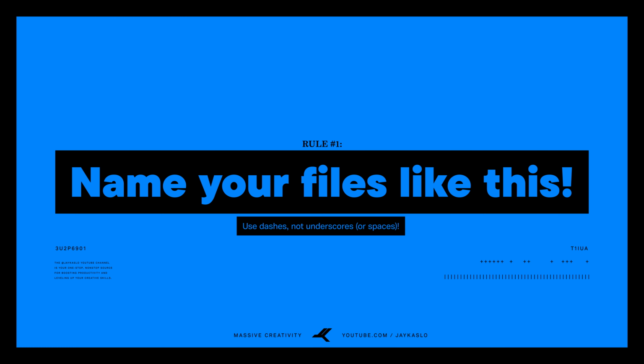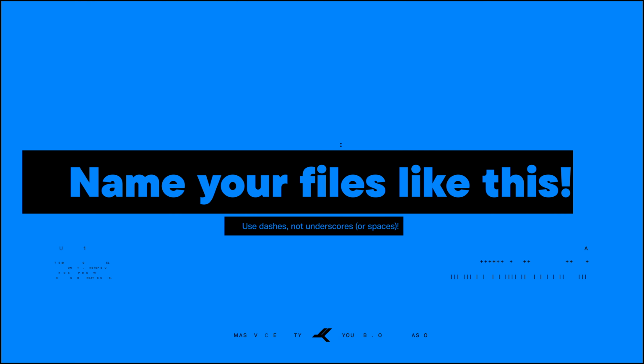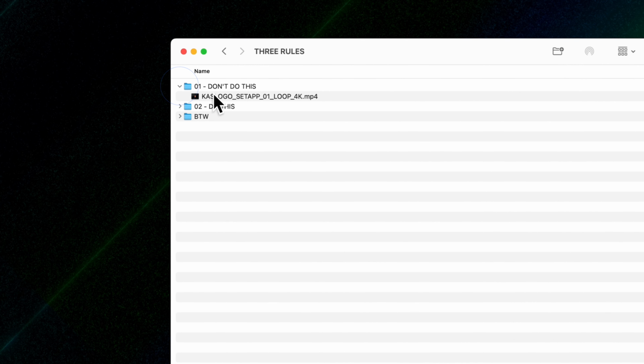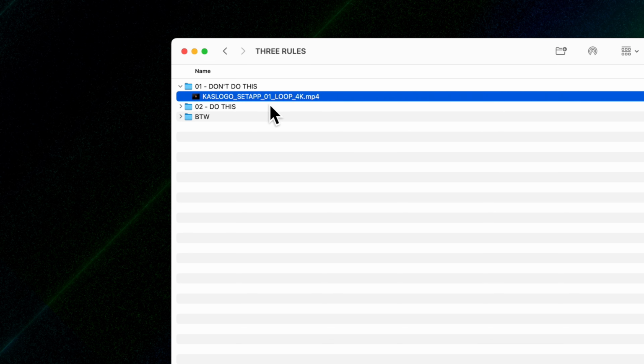When naming your files, use dashes, not underscores. Okay, rule number 1, don't do this. Notice how I named this file with underscores? The reason why you don't want to do this is, let's say you just want to change this version 1 to version 2, right? So you might think you can click once to rename the file and then just double click here on the 01 to isolate it and change the text from 01 to 02.